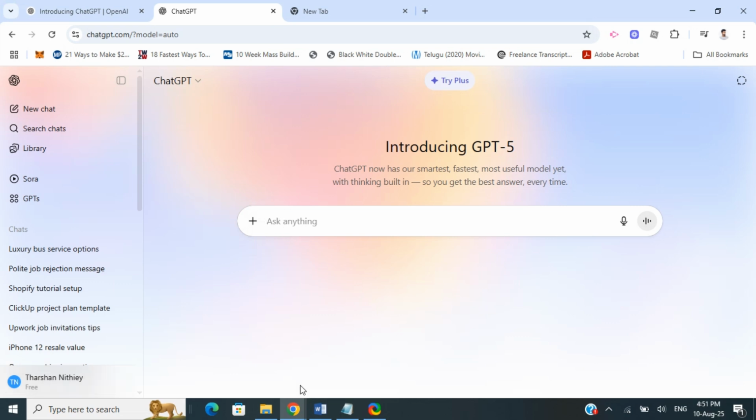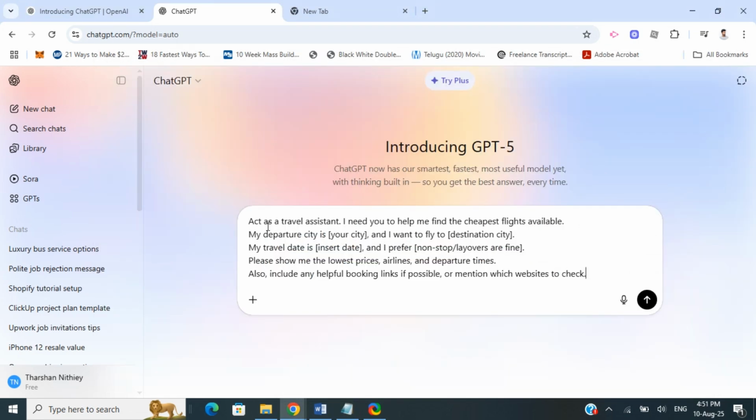So just type this in and ask for the cheapest flights with ChatGPT. Okay, so this is the prompt that you need to type. As a travel assistant, I need you to help me find the cheapest flights available. My departure city, so type in your departure city. And I want to fly to your destination city, so type in your destination city. And my travel date, include your travel date here.